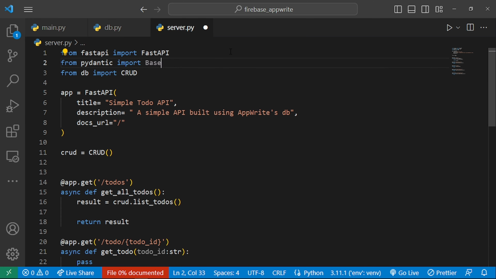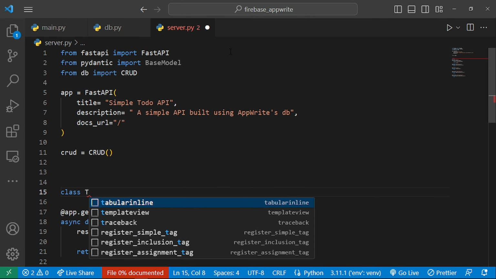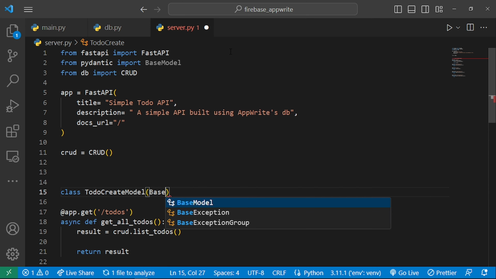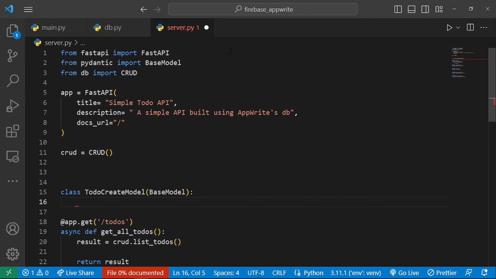It's actually going to be base model, and after importing that class, we are going to go ahead and define that simple class. So this is going to be our to-do create model, and this is going to inherit from base model. Now after doing this, we're going to define the different fields that are going to be present on this model, or the ways through which we shall provide the data to the API.